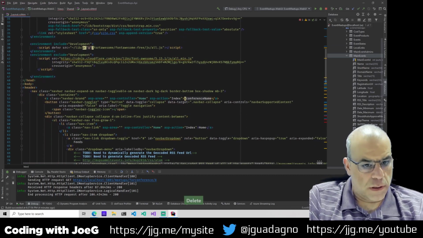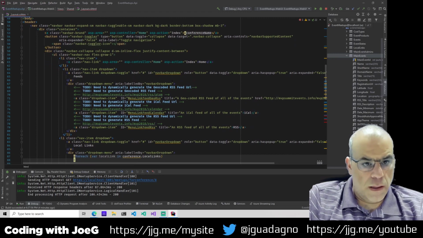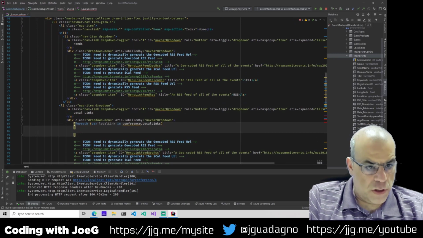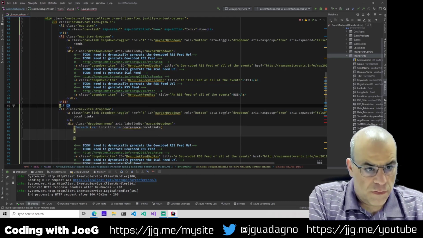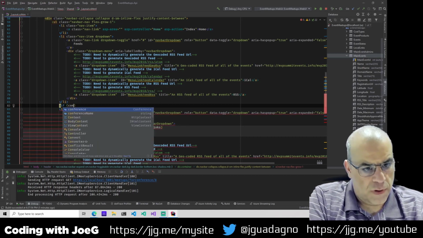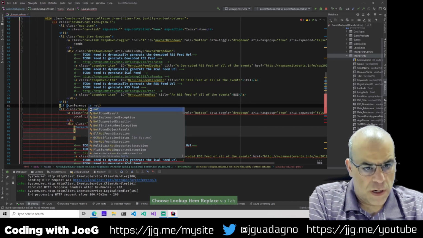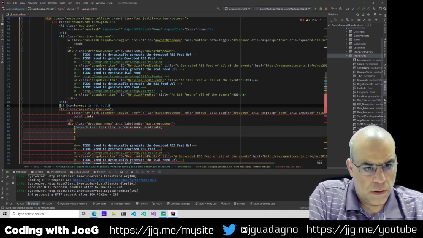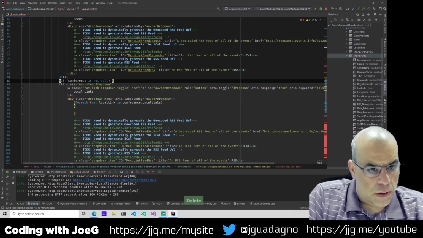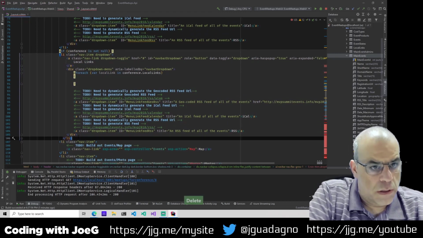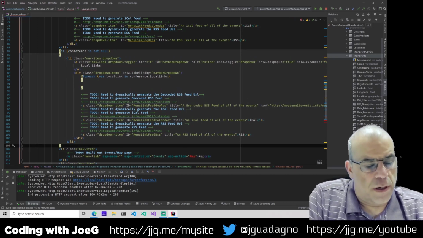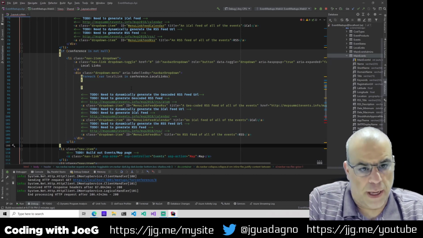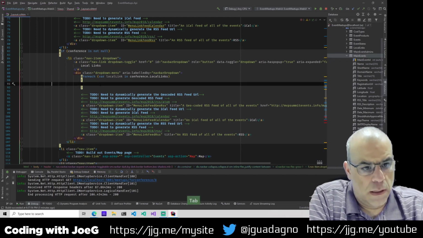Let's just do this. Just a section. Let's do if conference is not null here. Now, technically, we don't need to do this because we are checking above, but it avoids little compiler squiggly lines.